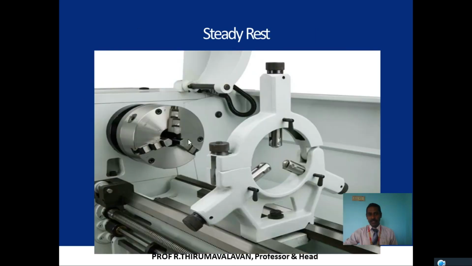Right? See this steady rest. The workpiece is inserted in between the three jaws, and we tighten them. The workpiece rotates freely. This is a roller, and this roller permits free movement. It is not fixing rigidly, and it will not damage our piece. That is what we call a steady rest.